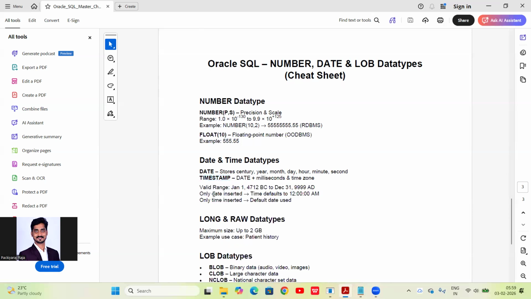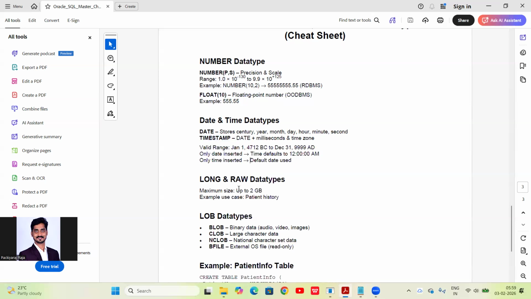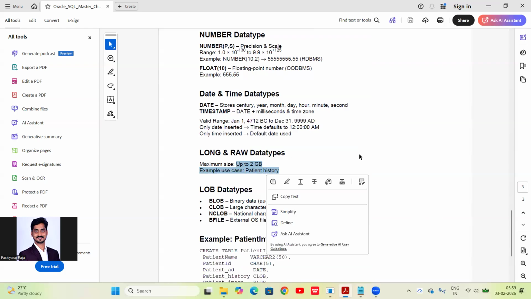Oracle can store dates starting from January 1st, 4712 BC to December 31st, 9999. This much date range it's able to handle. If you are giving only a date, then it will store the time as midnight, 12 a.m. If you are inserting only time, then for the date it will store the first of that particular month. That's the way it will handle the date. Okay. LONG RAW was already discussed. It's up to 2 GB. It stores the data, but now it's deprecated.